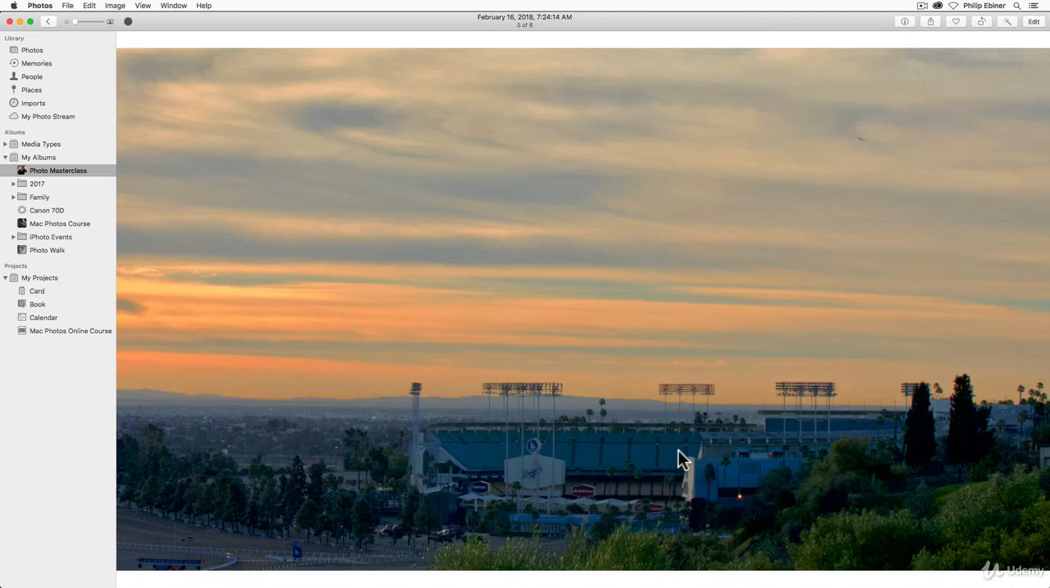And hopefully you enjoyed walking through my entire process of editing this landscape photo in Mac Photos.